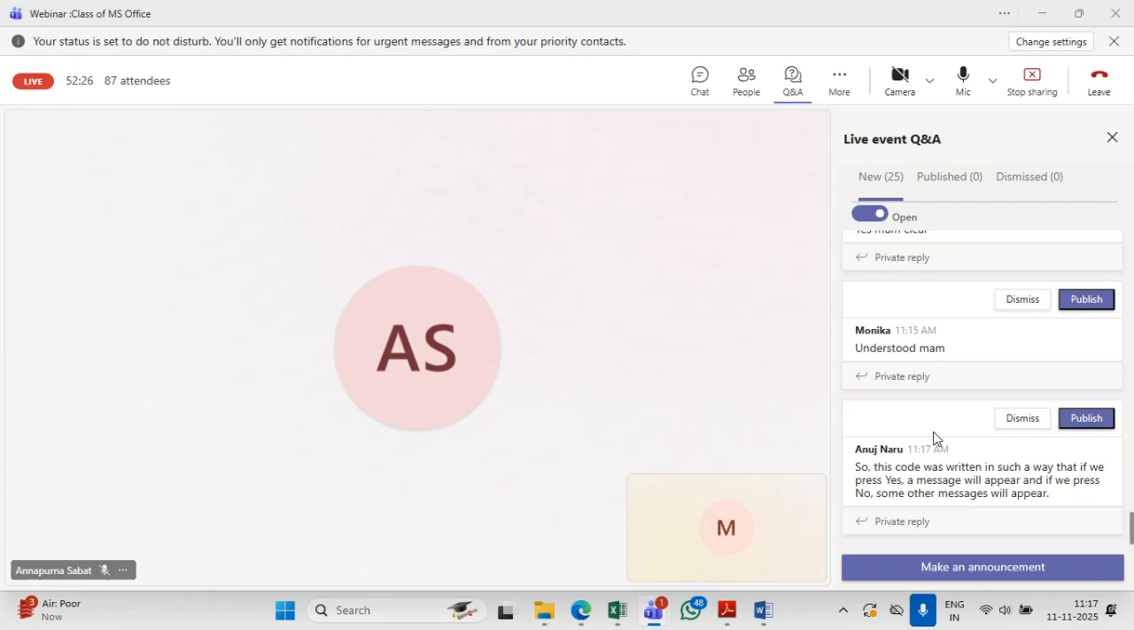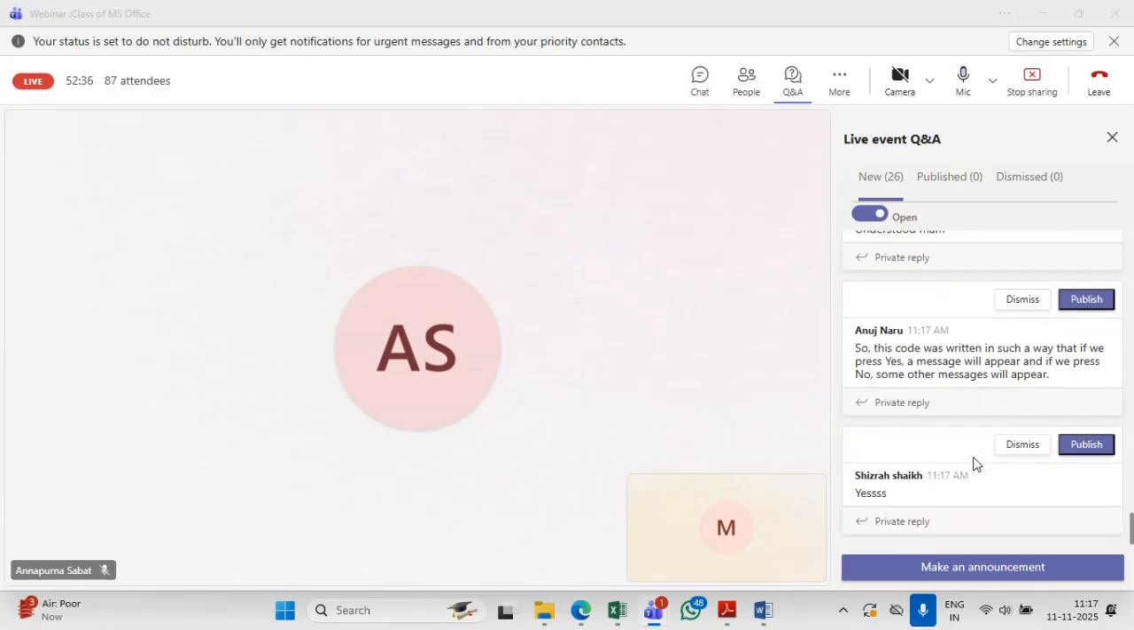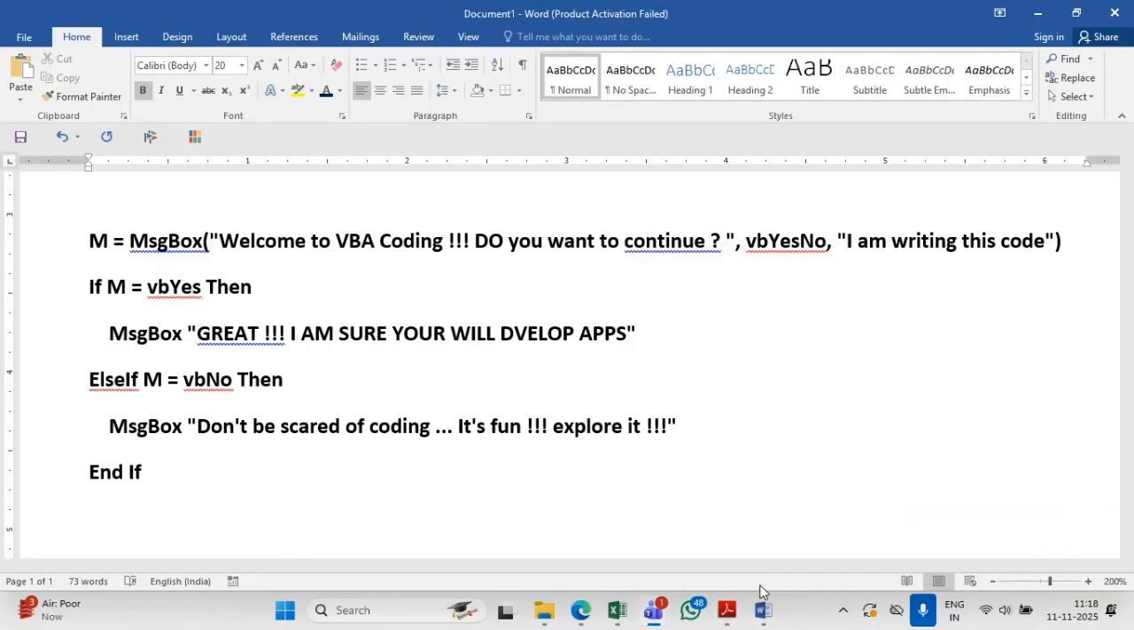Okay, Anuj has posted something. So this code was written in such a way that if we press yes, a message will appear, and if we press no, some other message will appear. Yes, Anuj, you're right. Because right now we have not done anything else in the coding part yet. So that is why I have written a very simple code, just doing it with the messages.